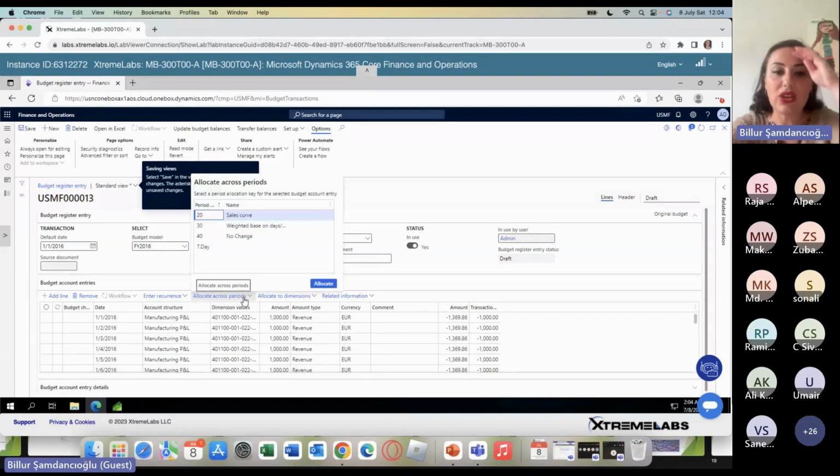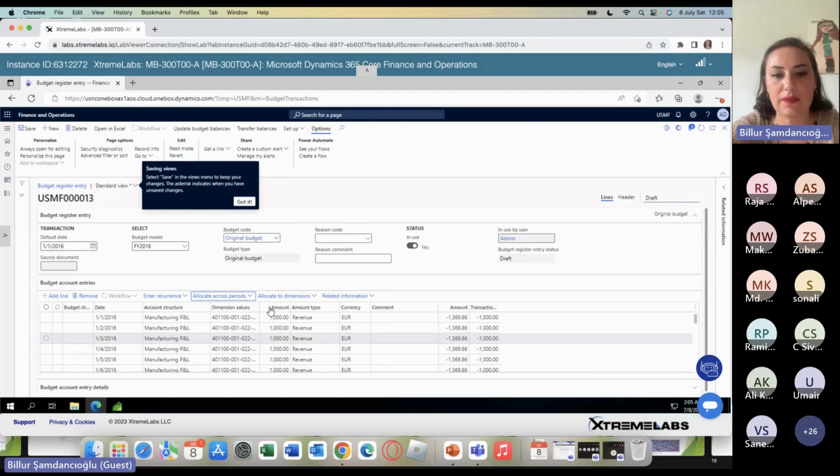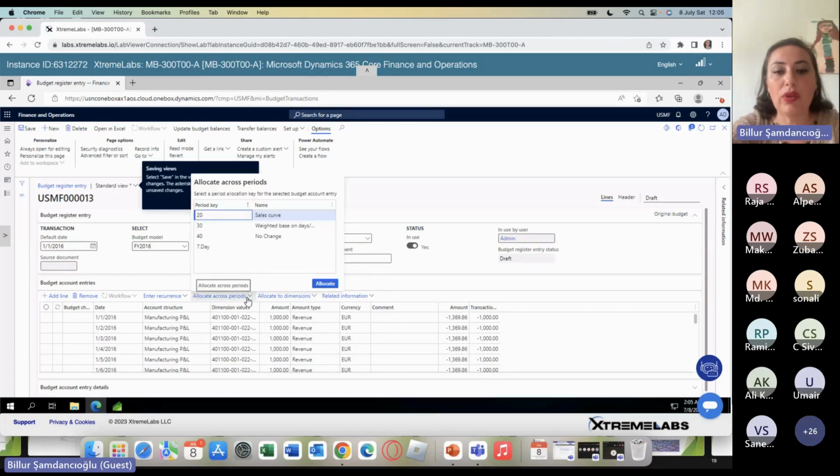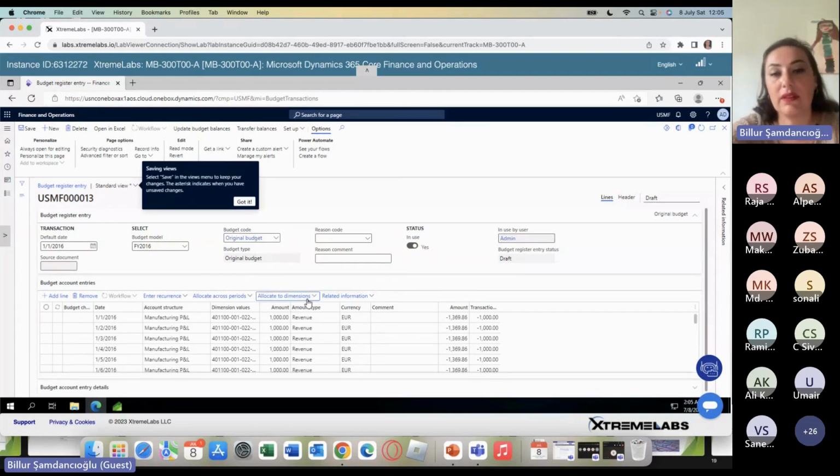And you can allocate a transaction in allocation rules. You can define your allocation rules, and for each line you can allocate between periods. For example, here you can select the sales curve and say allocate. The system will automatically then allocate according to your selection. Also, you can allocate to dimension, right? You can also give allocation rules for the budget to be allocated. So you can define one account and you can give your allocation rules, so you don't have to fill out every data per dimension manually. Here, advertising, business unit, other expenses, rent and utilities. It depends on how you want to allocate a transaction into different rules.